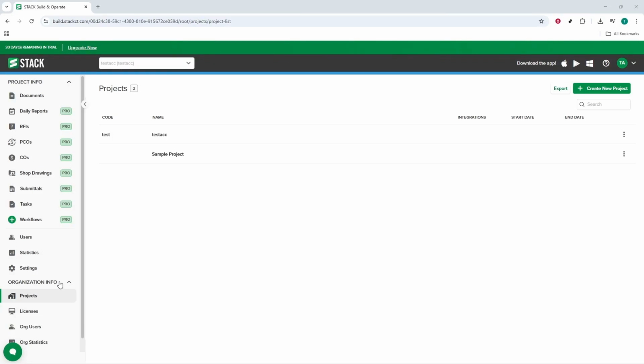In today's video, I'm going to teach you how to track budget versus actual costs in Stack. We'll walk through how to set a clean baseline, capture what really happens in the field, and compare the two so you can spot issues early and stay in control.